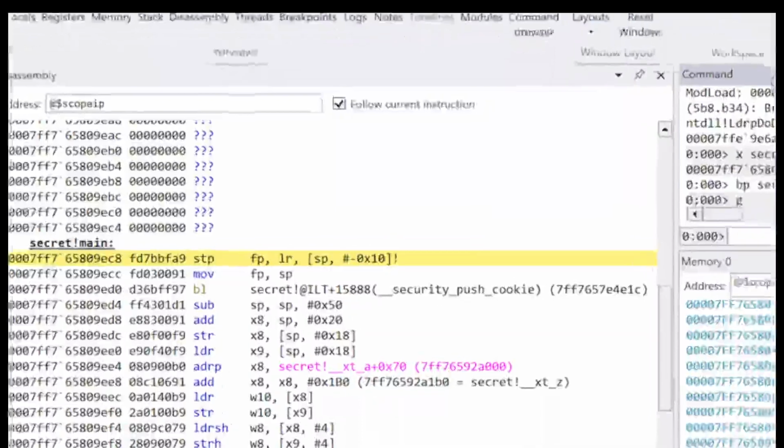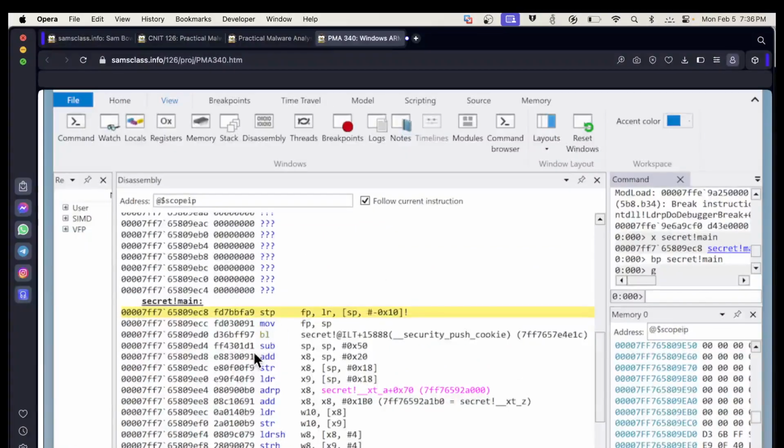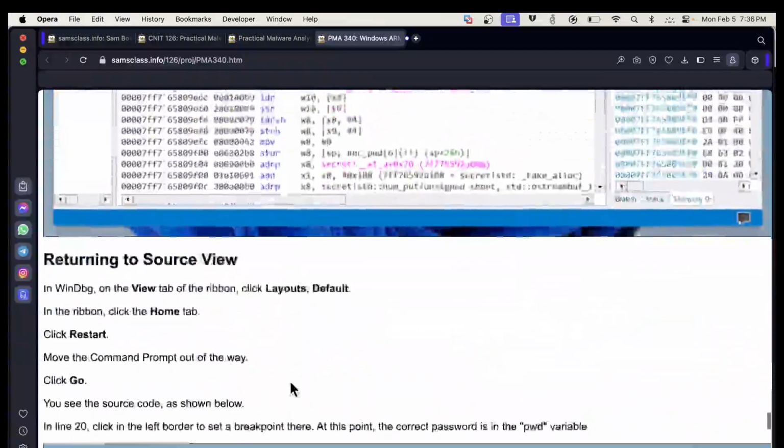And here's what the ARM code looks like. STP, move, BL is a branch, subtract, add, string. You see it's kind of like Intel assembly code, but it's somewhat different. And this is the main code. This is the compiled ARM code.